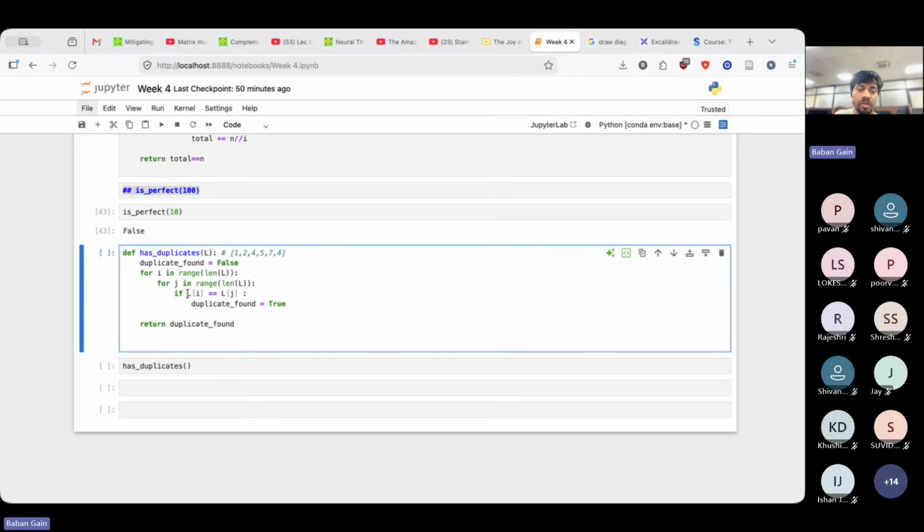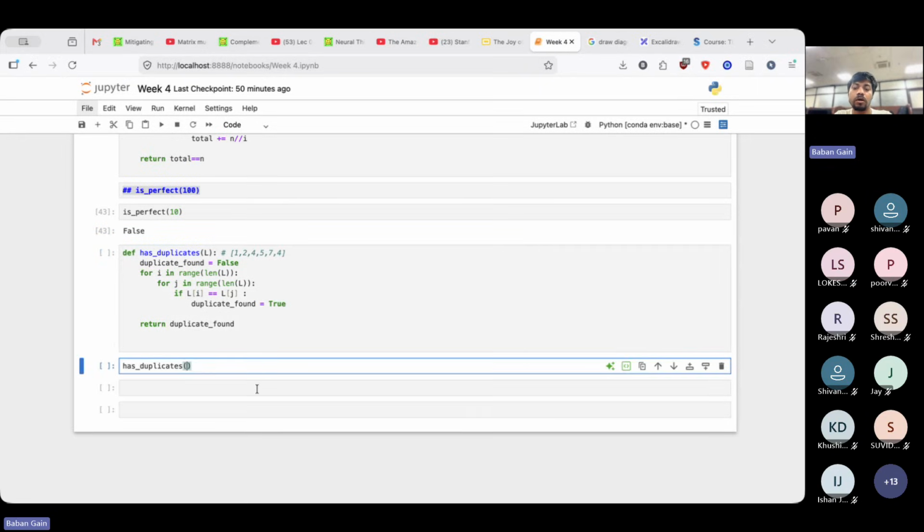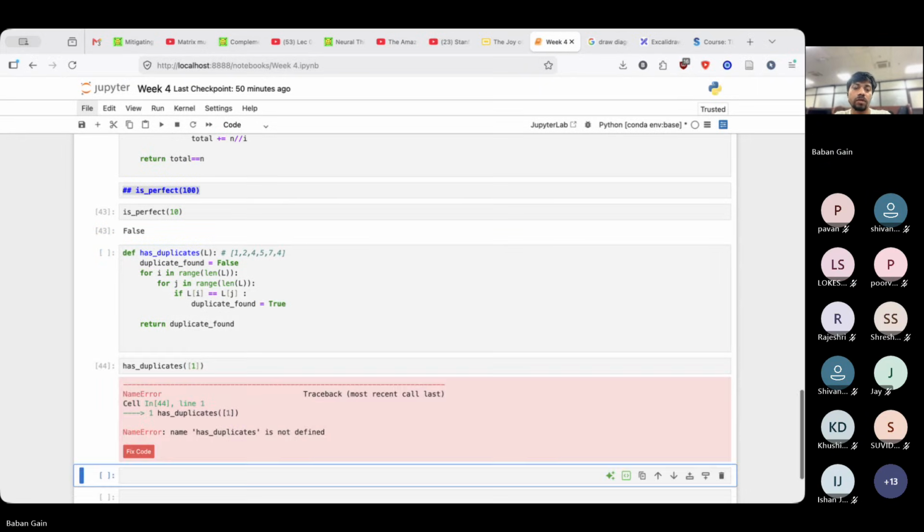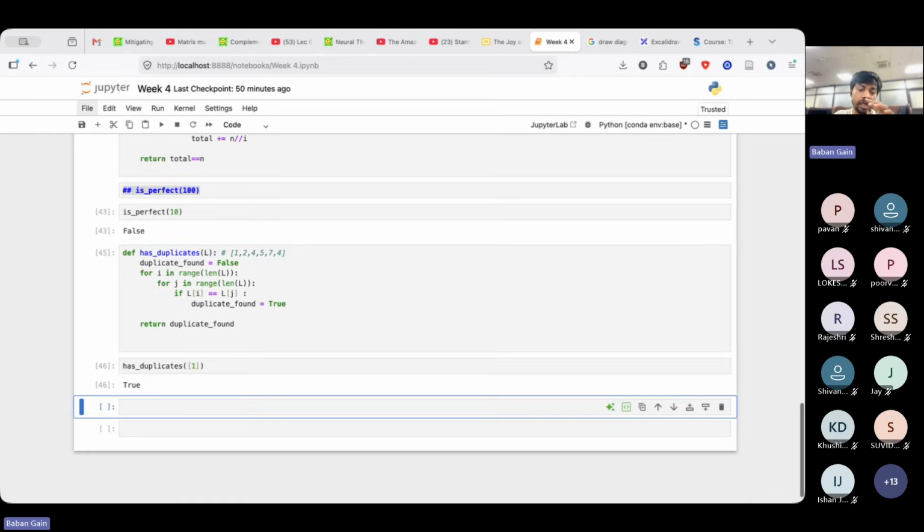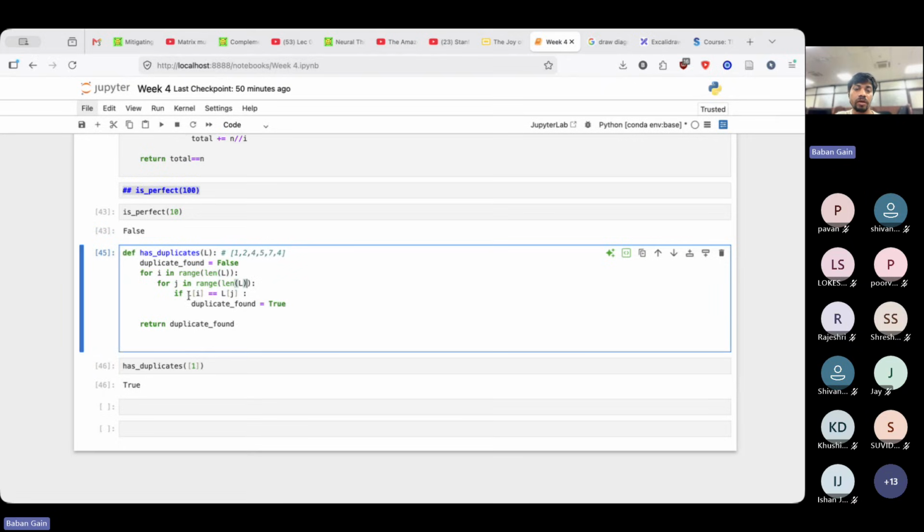Okay, so basically what is happening here is that, for example, even if I give has duplicates 1, I will be 0 initially, j will also be 0, and L of 0 is equal to L of 0. So in that case also it will say true. So what we should do here is add another condition: if L of I is equal to L of j and I is not equal to j, then only we can say that we have found a duplicate.